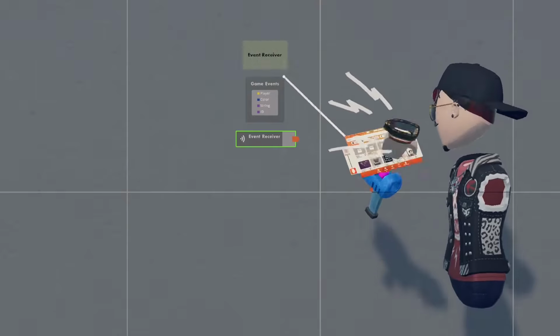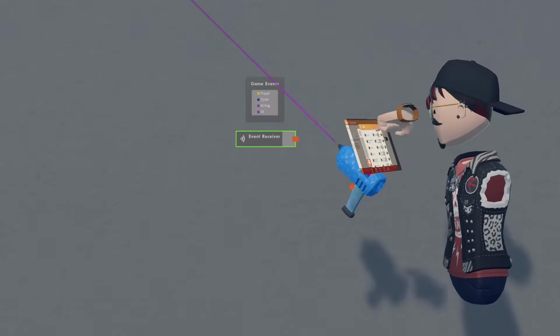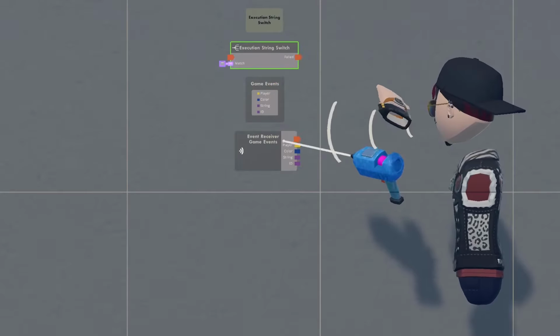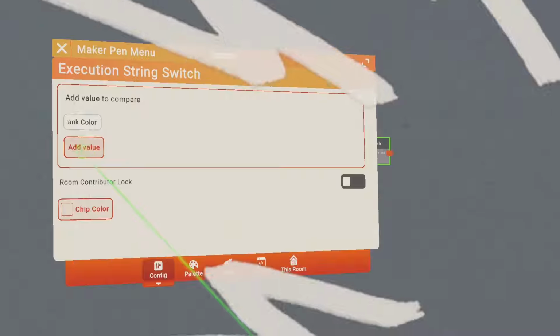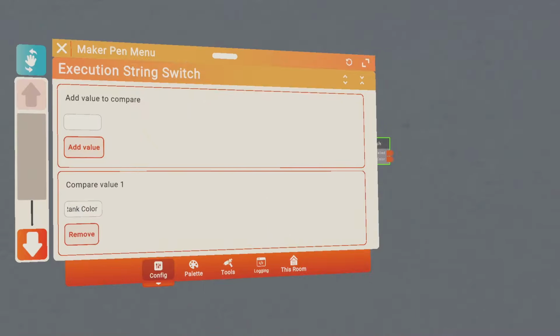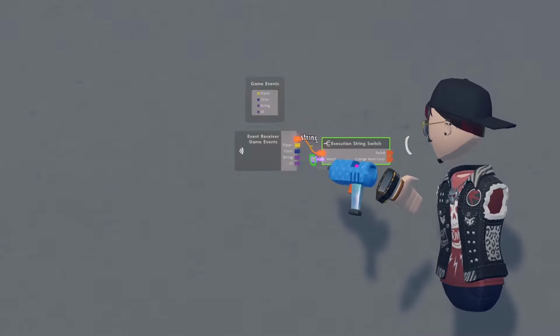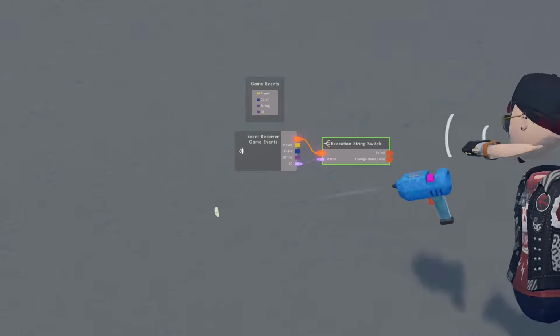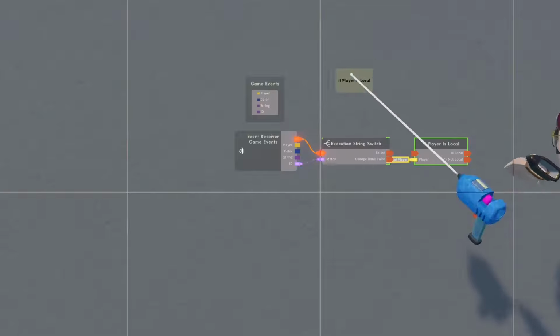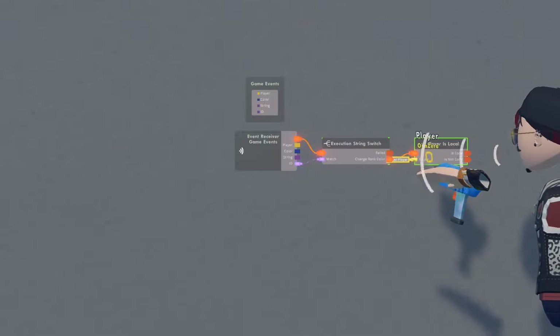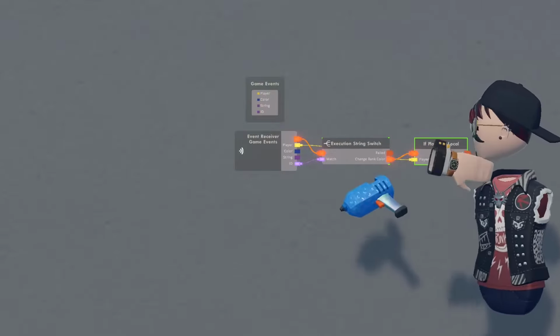All right, let's go back to this event definition. Get an event receiver, configure it, make it game events, an execution string switch, configure it, make it say change rank color, and then add value. Wire the executable to execution string switch, the ID to match, an if player is local, wire change rank color to if player is local, and then the player to the player.